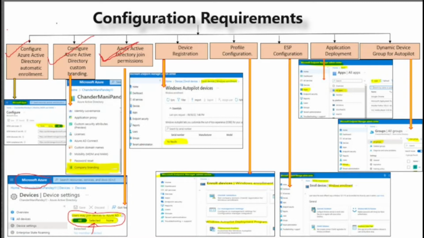This is very important because when we are performing user-driven Autopilot, the user first joins the device to Azure Active Directory, and if that option is not enabled or the user is not allowed, we cannot perform Autopilot in that case.